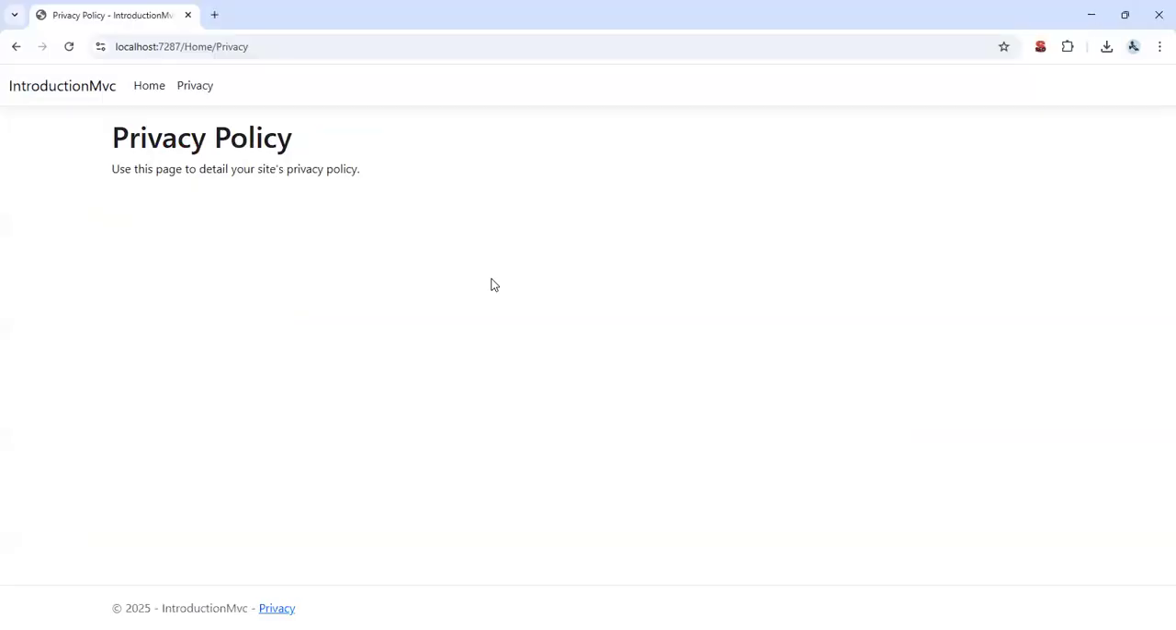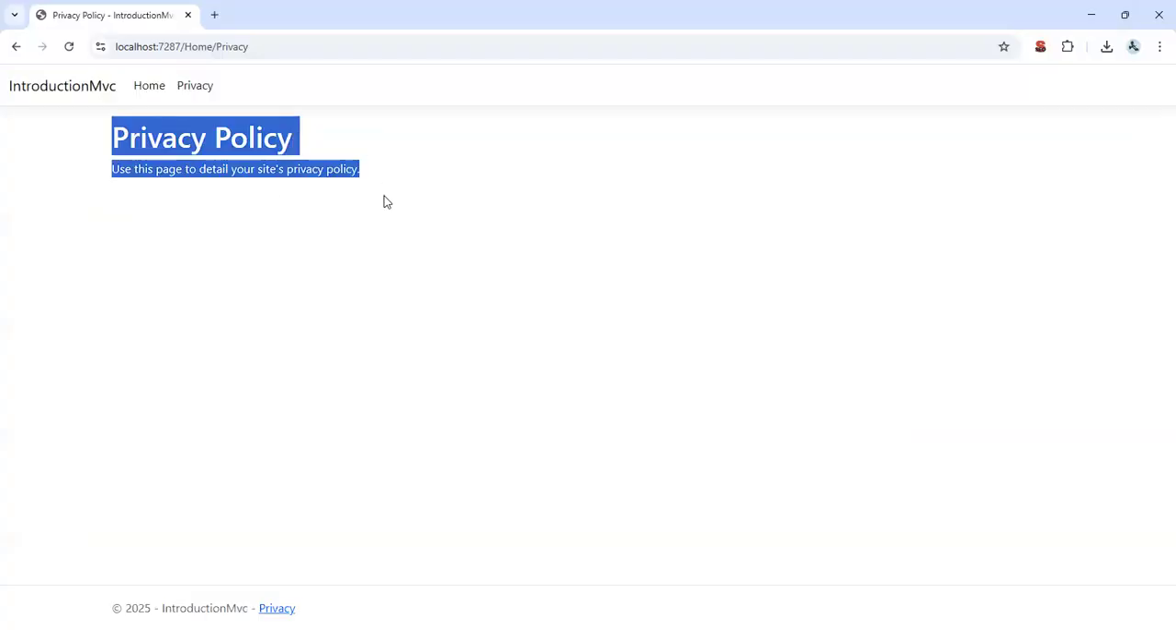Yeah, now I can see the privacy policy, introduction, MVC. So here we have the header section, this is the footer section, this is the footer, and this is the header. In between we have the privacy policy. This page also renders its content here.